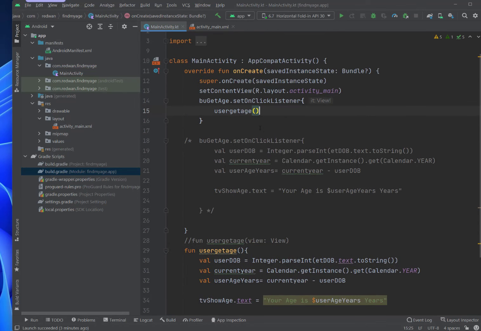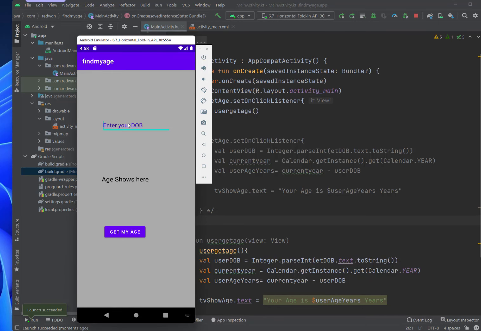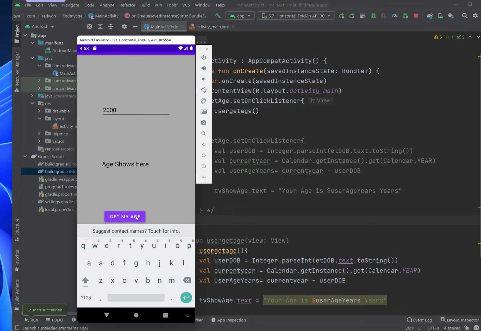Oh no, now it's working, no problem. Let's try to run it again. This is the third way that we can run our app. Here it runs. Let's try 2000. Get your age. Your age is 22 years.